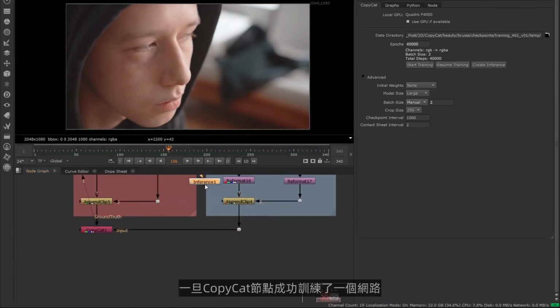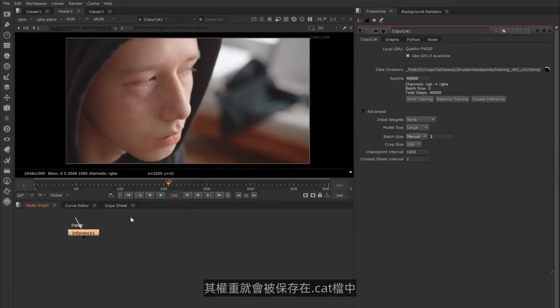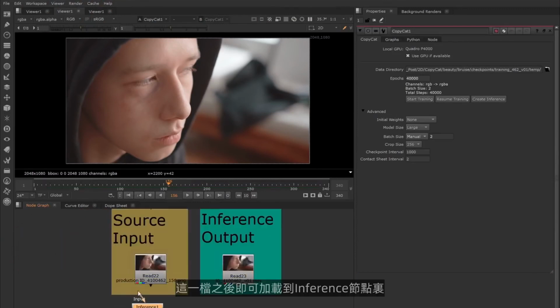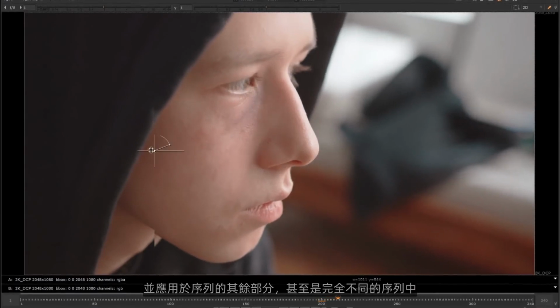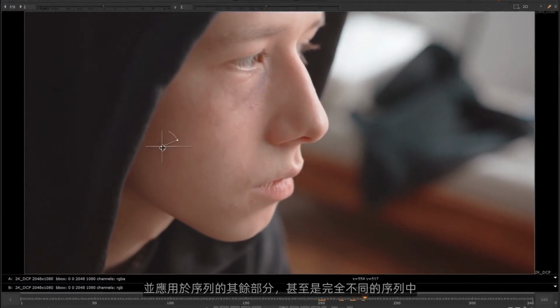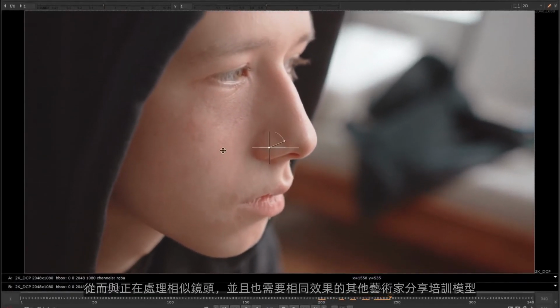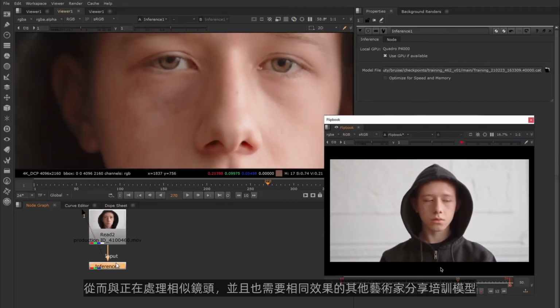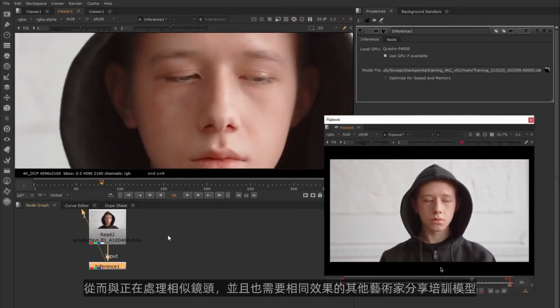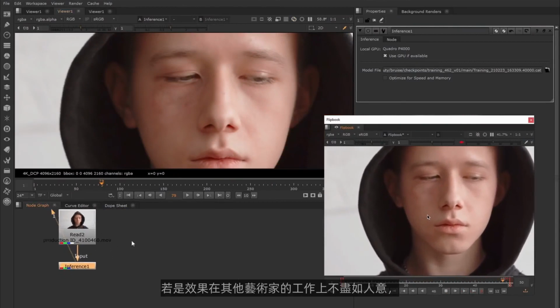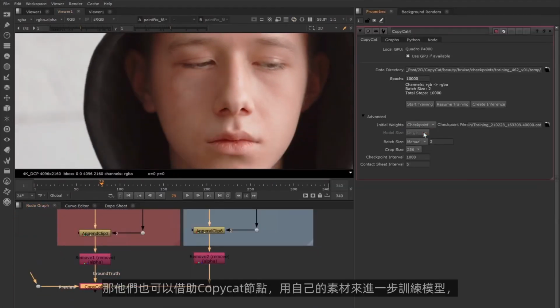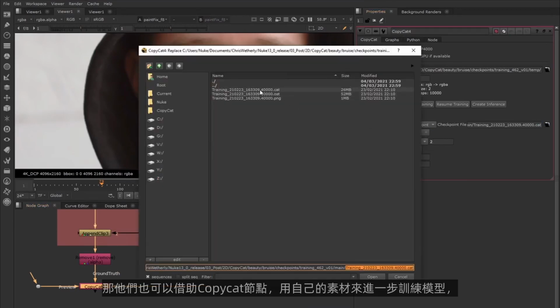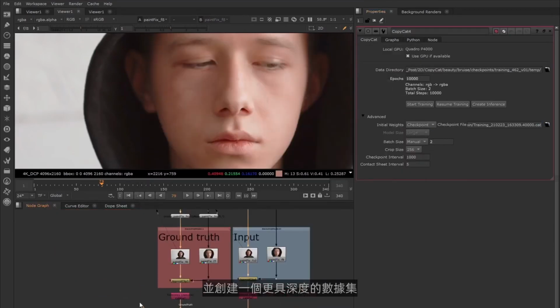Once CopyCat has successfully trained a network, its weights will be saved in a .cat file. This file can be loaded in the inference node and applied to the remainder of the sequence, or even a different one altogether, thereby allowing you to share your trained data model with other artists working on similar shots and in need of the same effect. If the effect isn't quite working as intended for the artist's work, then they can use their own footage to further train the model using the CopyCat node and create an even deeper dataset.